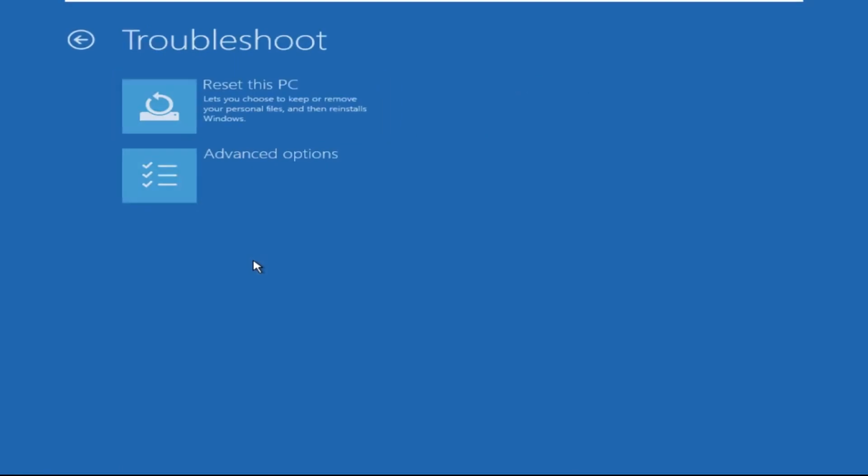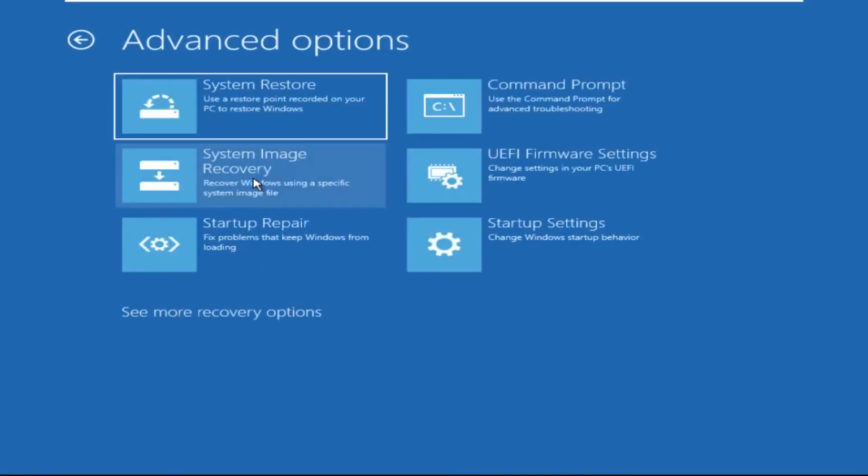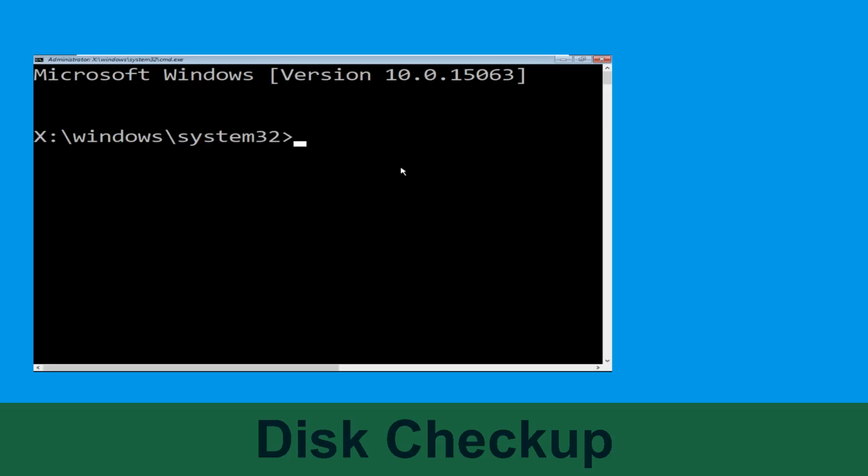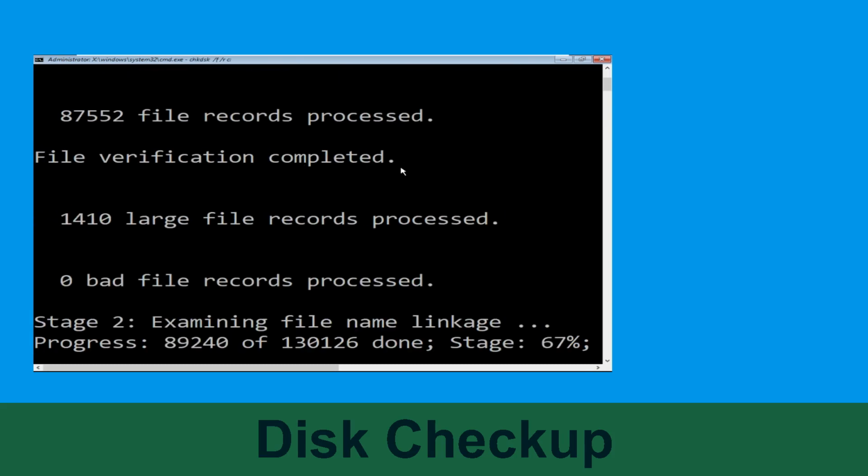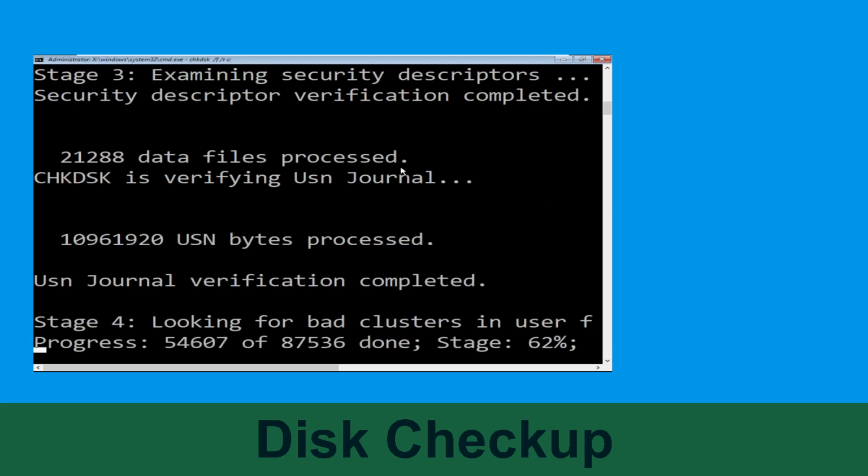Click on Advanced Options, then we need to select Troubleshoot, then select Advanced Options and then click on Command Prompt. Now type chkdsk space /f space /r space c: and hit enter.